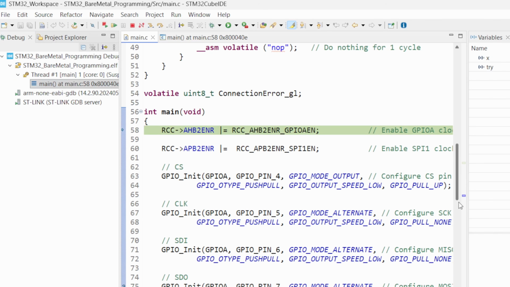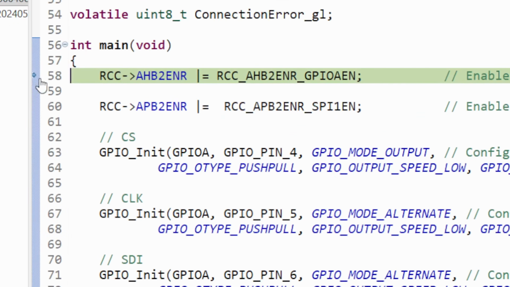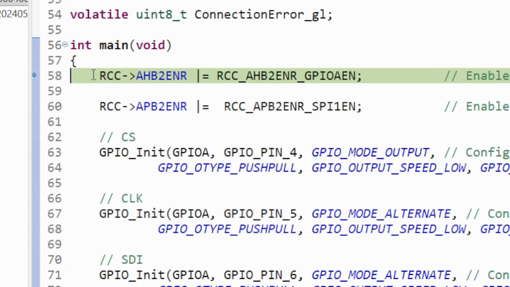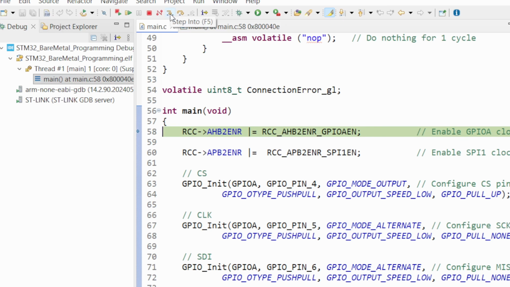All right, we have hit the main function. That's where our application starts. You will see this little arrow here, and this part is a greenish color. That means that is the line of code we're about to execute. We're going to execute this line of code next if I press either this one, step into, or step over.